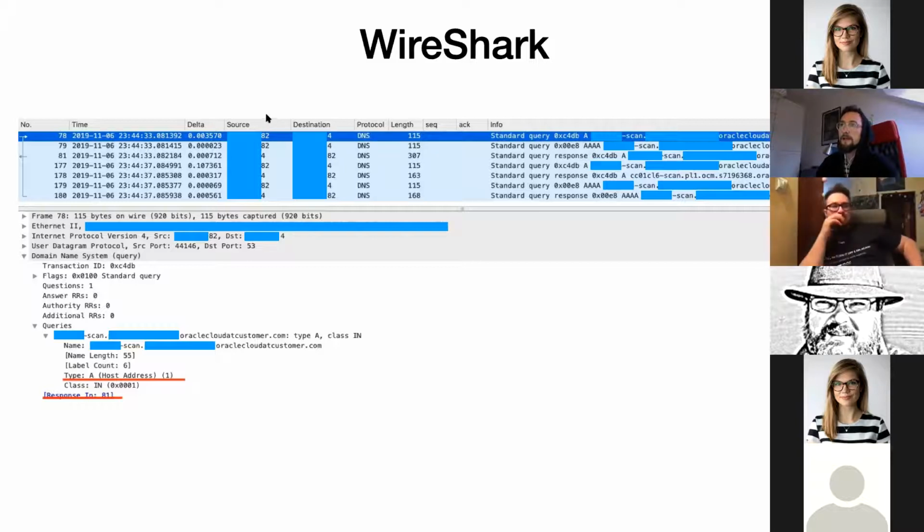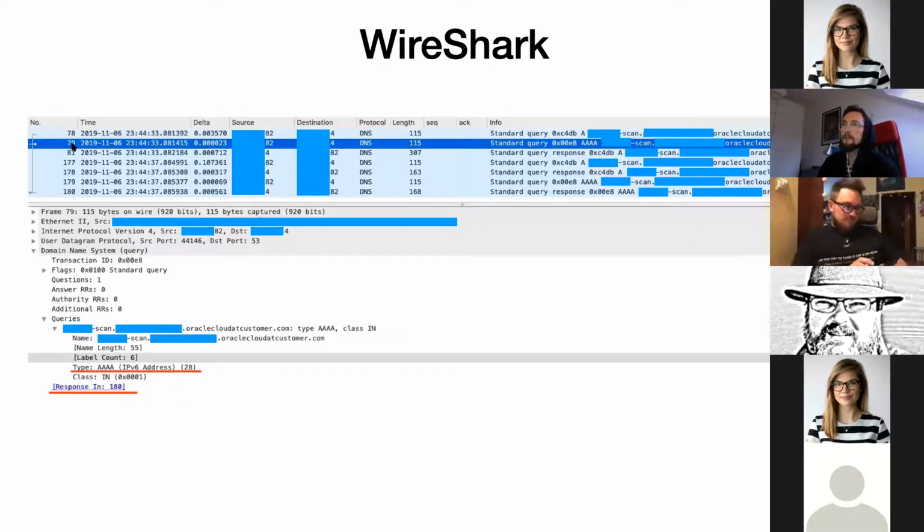So the operating system is calling in parallel. Packet by packet, the source is the same, 82 and 82, but the first packet with the request goes in type A, which is IP4, and another packet, 79, which comes also from the same source, asks for the name for type AAAA. So this is IP6, and this is very important.